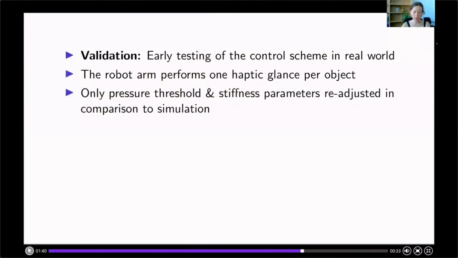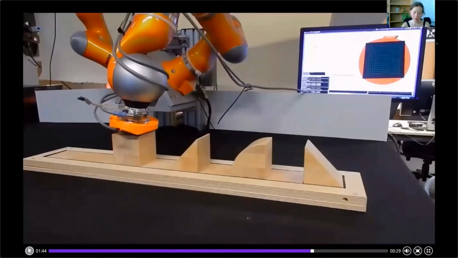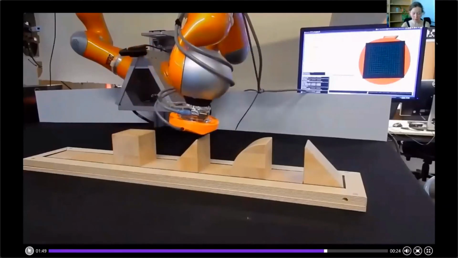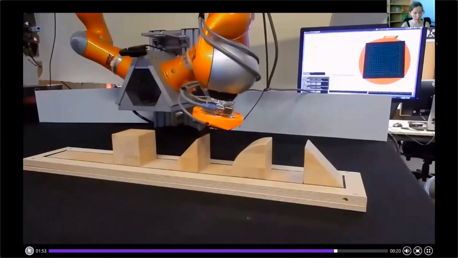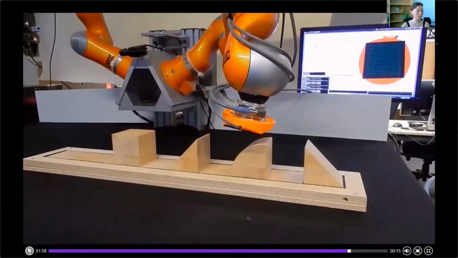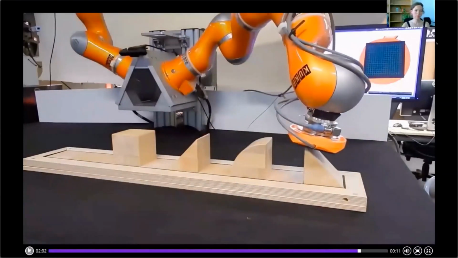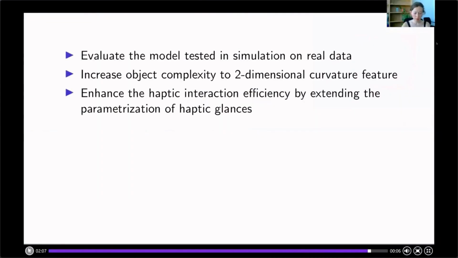We have conducted preliminary testing of the control scheme in real world with little readjustment in comparison to simulation. Here you can see the robot performing 1 haptic glance per exploration zone. Our future work will be dedicated to evaluation of the model tested in simulation on real data.